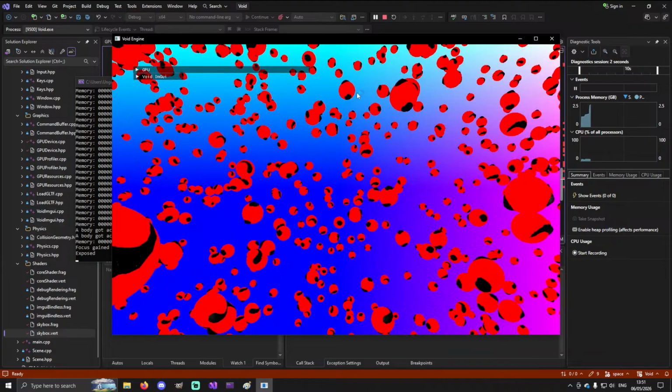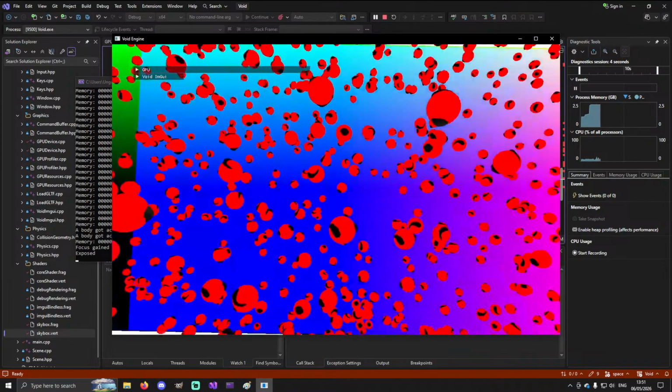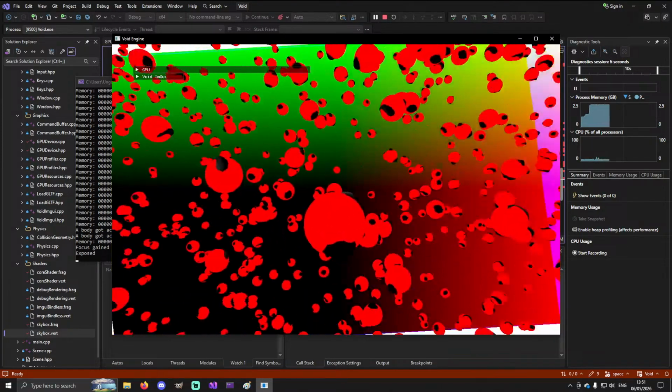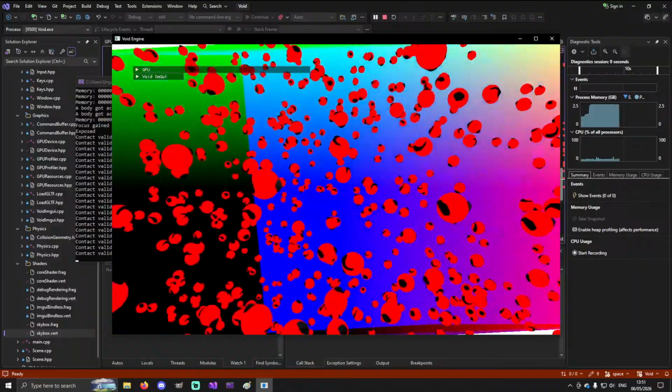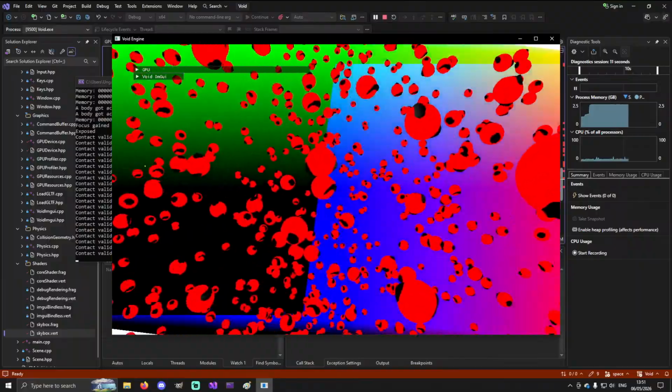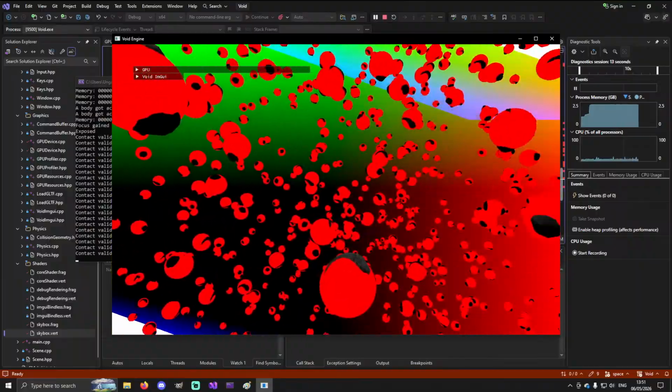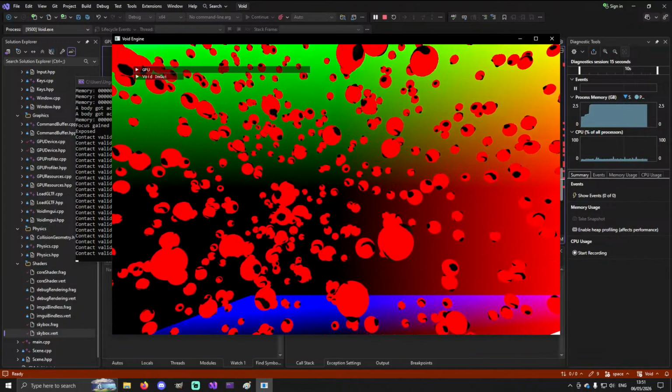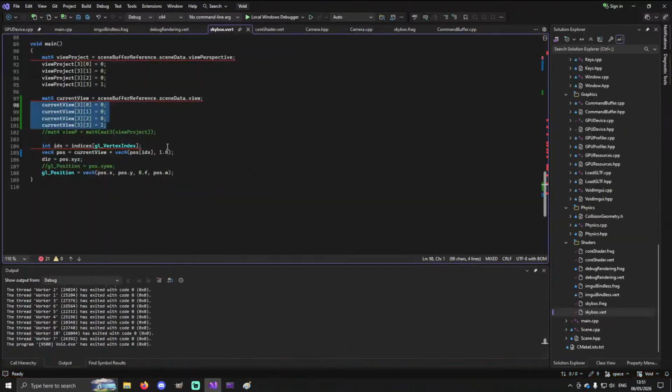Let's do this again, right? So if I just keep rotating... Ugh, I've lost it again. So let's do a multiplication, view projection thing, and I just want to see what we end up looking at.